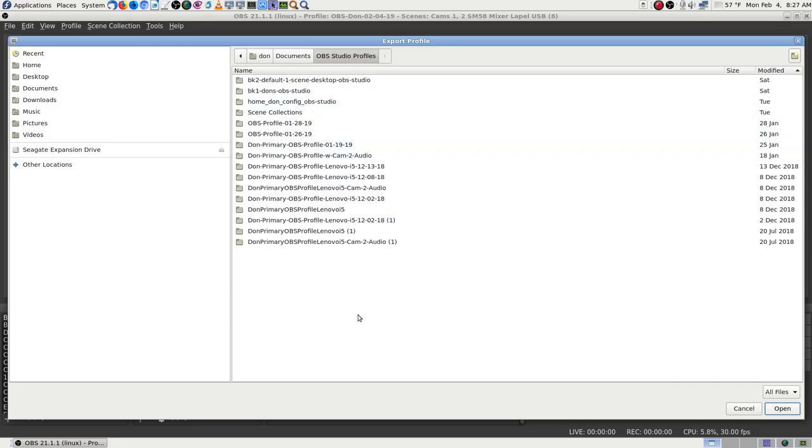Okay, and this is a profile. See all these different ones? Make me a new folder for it. I started giving them those long names, but let's just do OBS profile. There we go. 020419. That'll be good.